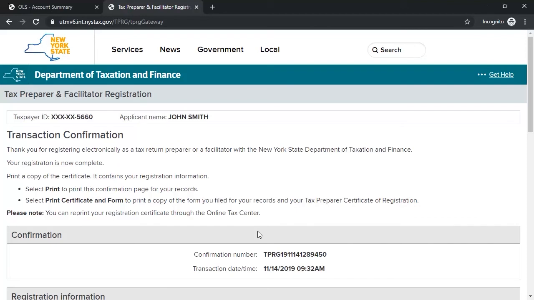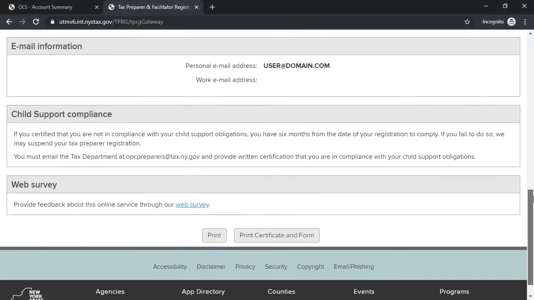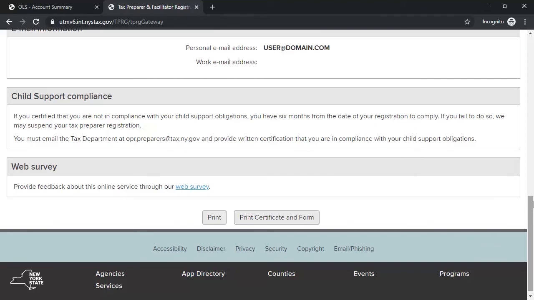The transaction confirmation page will show a confirmation number indicating your registration has been received. You should save this number for your records. You should also keep a record of your tax preparer registration number. If your registration is approved, you can print your registration form and certificate by selecting Print Certificate and Form. You can reprint your certificate at any time. To print this page, select Print.